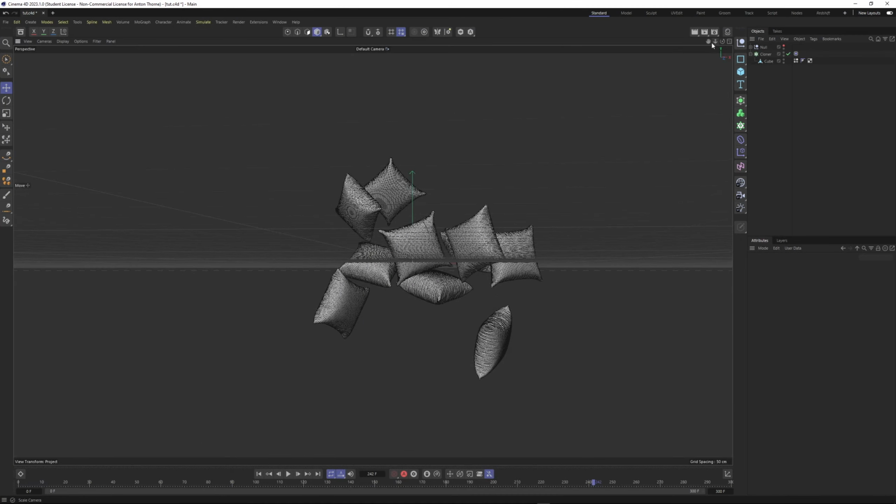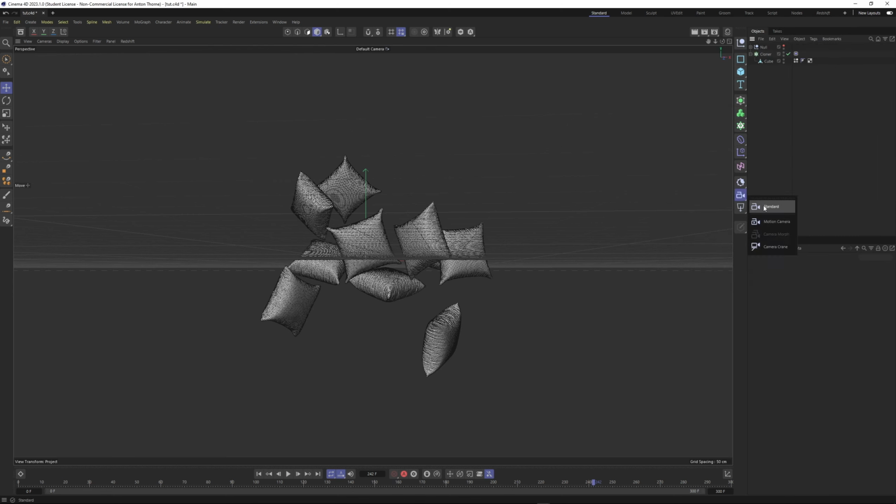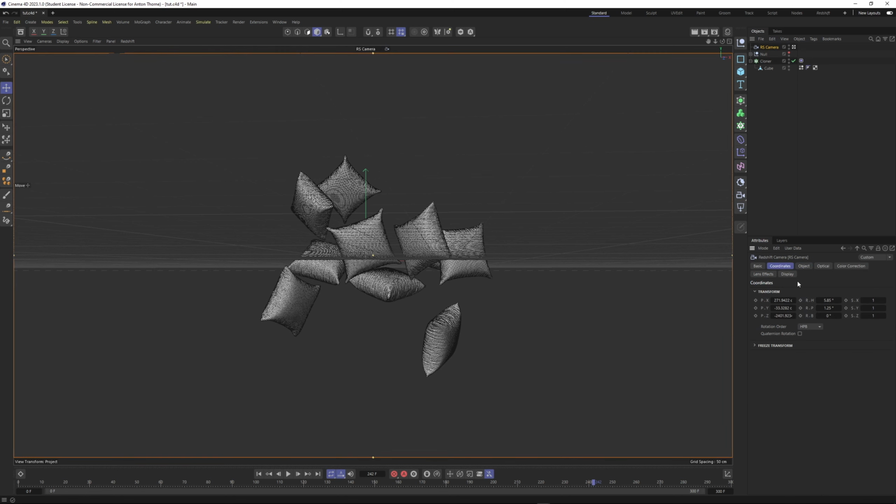So what we can do now, pretty easily like I said, is hop into the render settings here and make sure we're setting it to Redshift, because what that means is when we select our camera, it is going to be a Redshift camera by default. Once that actually loads in, you can see we've got a little Redshift camera there.